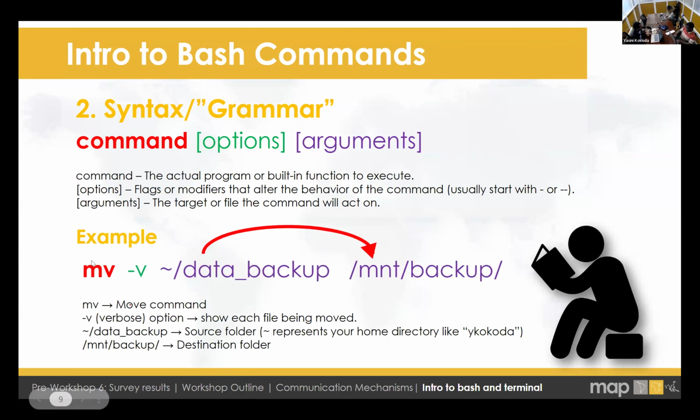So, for example, here we want to move the file from the backup folder to just backup. You have two different folders. Yeah, you want to move it from here to another, to the empty backup folder. So you can see mv is the command which is built in the bash program, and v is a modifier, like how this function should perform. In this case, it will list the files which are being moved.